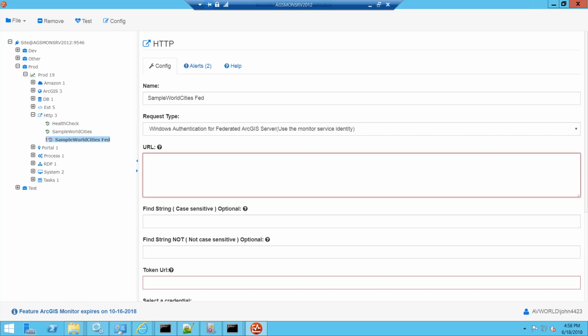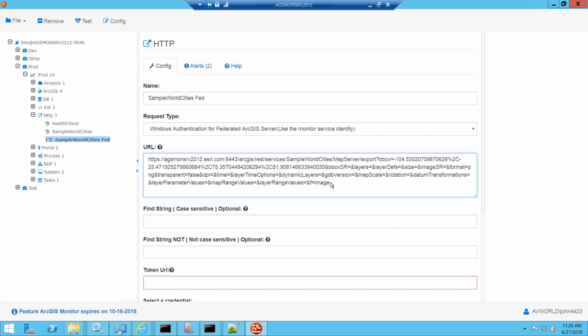So I'll just copy and paste it in, and we're already familiar with the Sample World Cities URL, and this one returns an image which is a PNG, and so I'll use PNG in our find string, make sure it's working correctly, and then for the find string not, we want to make sure if there's any errors that we're checking for that.